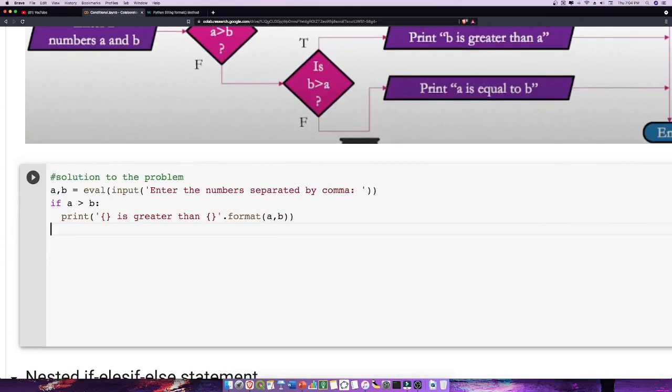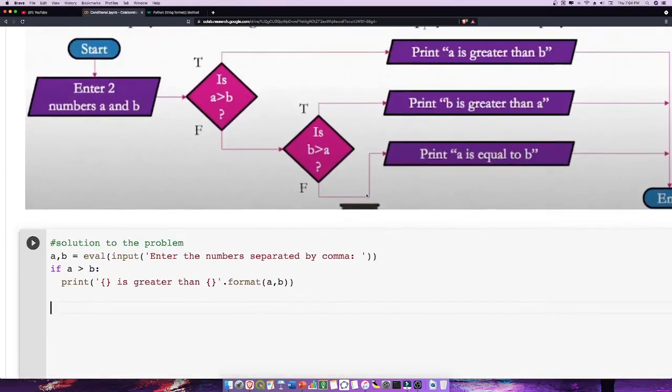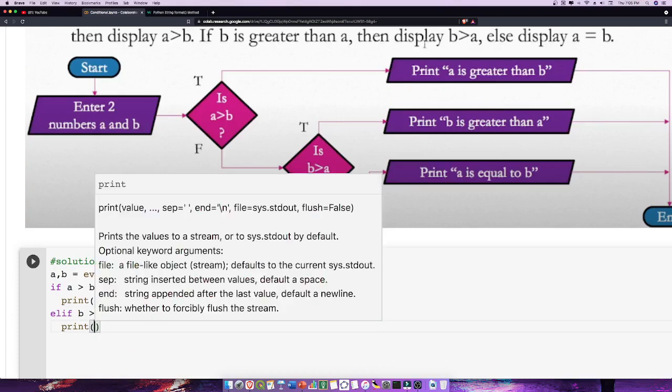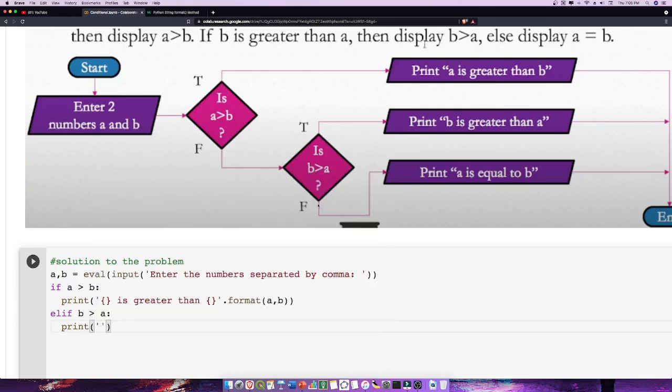Then in the next block, you have here still the conditional block. So in the conditional block, you have here else if. So else if, if B is greater than A, then we will print. So in this case, I will be using the curly bracket also.